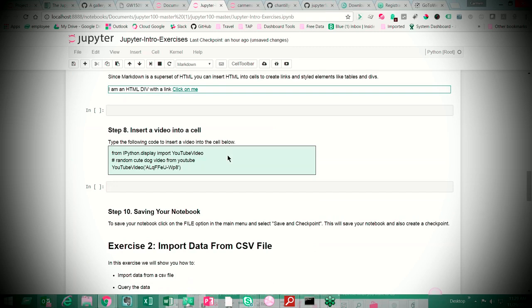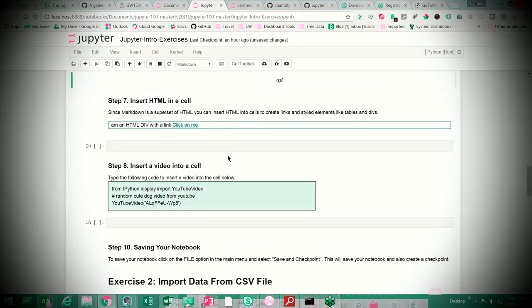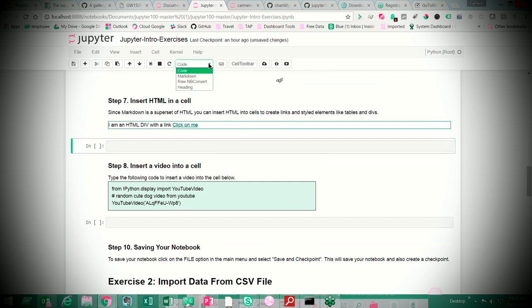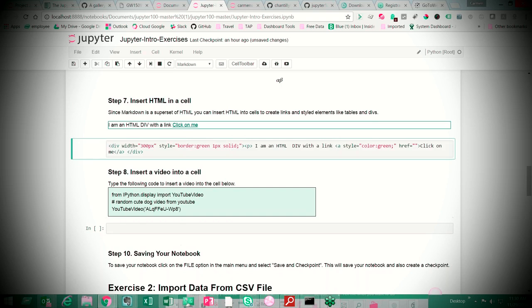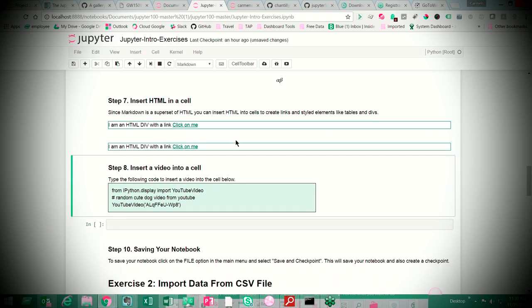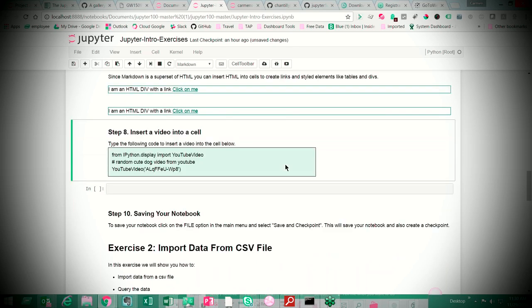So just to give you guys another example, if you prefer to use HTML, it's pretty easy to do. Again, you create a cell and you select Markdown. And in this case, I'm showing you an example of an HTML div with a green border, some little styling, and a link. So I can just copy the HTML code of my div and paste it into the cell and hit run. And there you go. There is a cute little HTML div with a little bit of green styling.